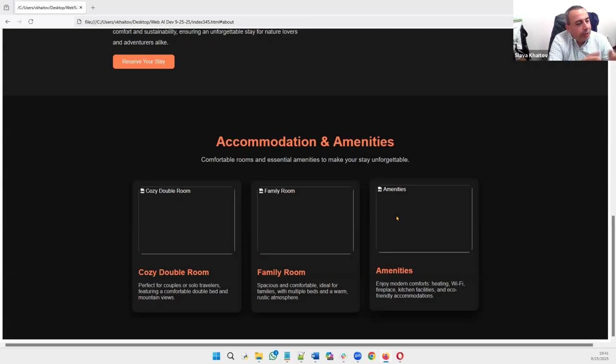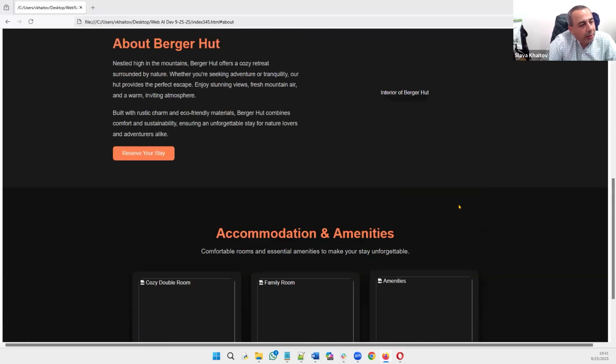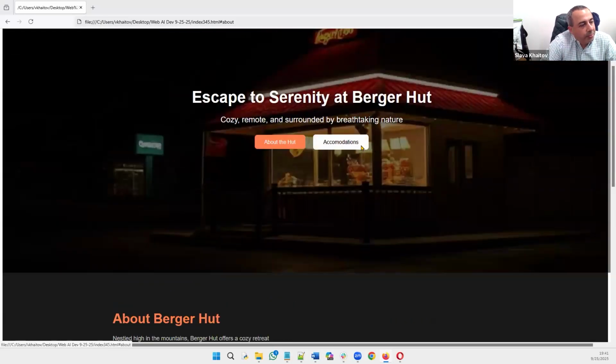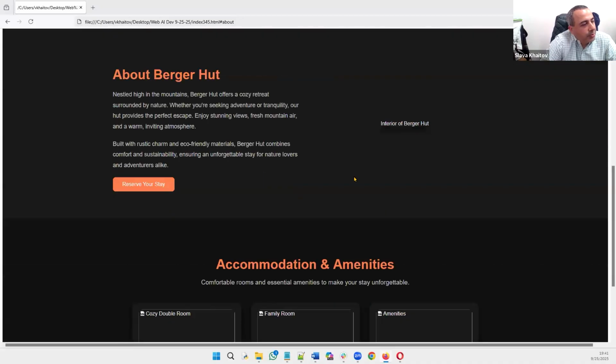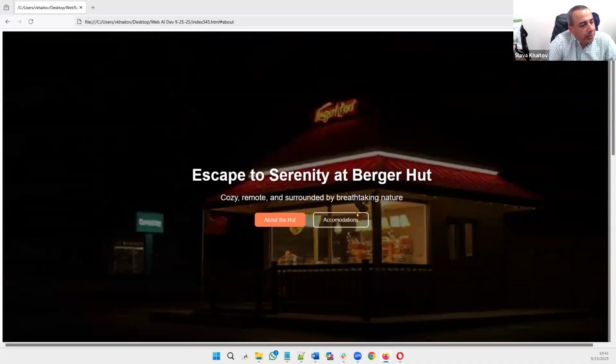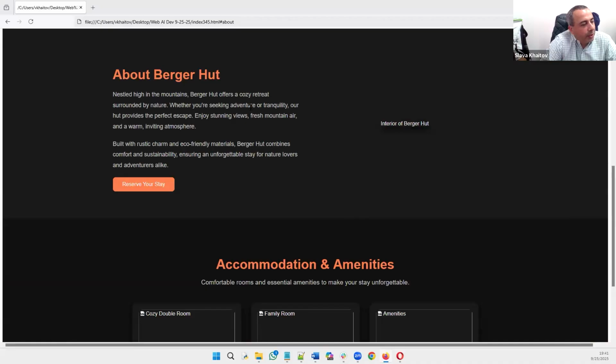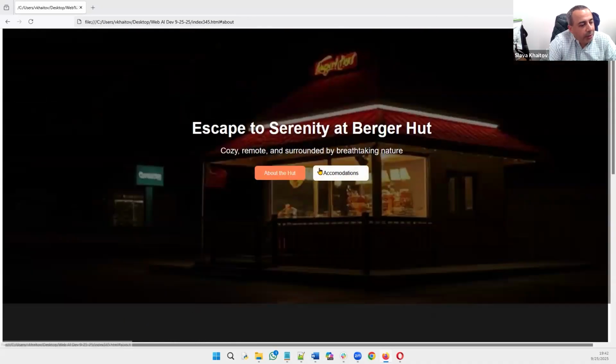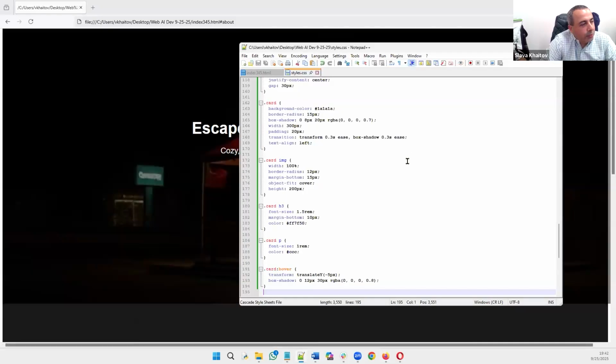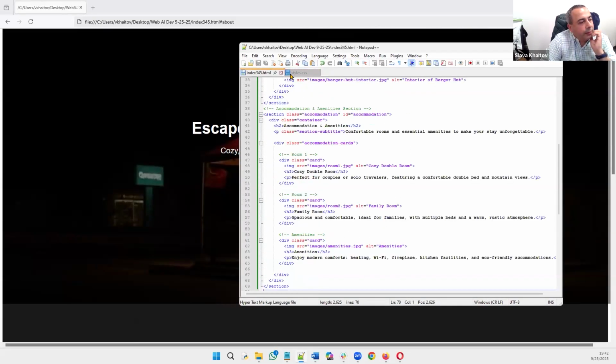And all three accommodations and amenities work exactly the same way, meaning that ChatGPT did not make any error at this point. However, again, if I click on the accommodations button, it takes me somewhere. I'm not really sure where it takes me. So I have to dial. It looks like it takes me to the same about page, which is not correct. And again, because I know the code, I can go back and fix it, right?